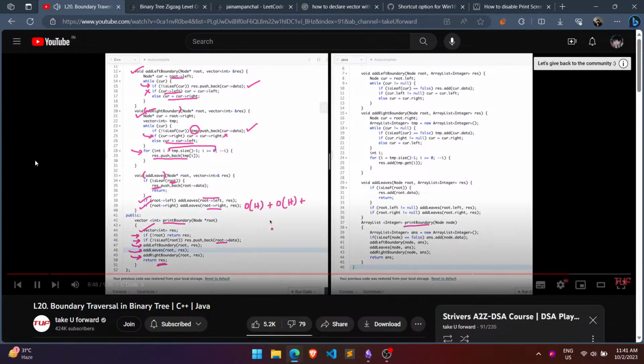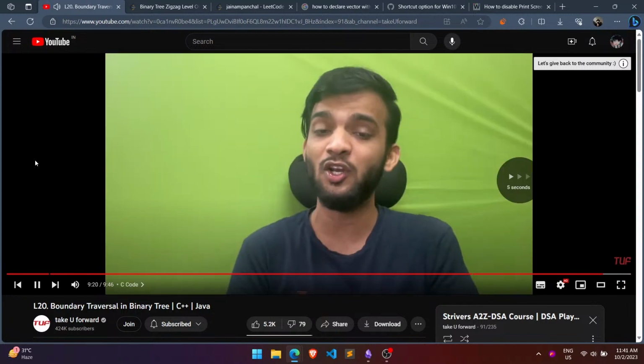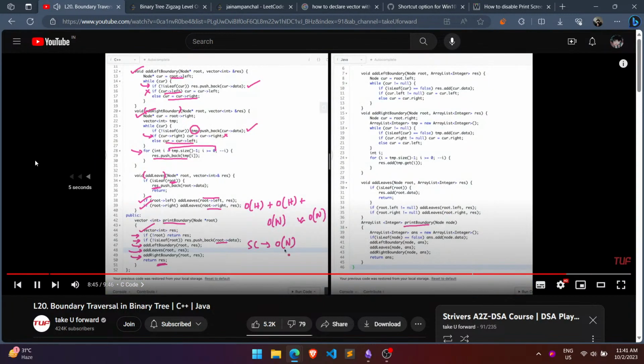I can say the left boundary traversal, the leaves, and the right boundary. I hope you've understood the entire algorithm. So there are 3 steps.